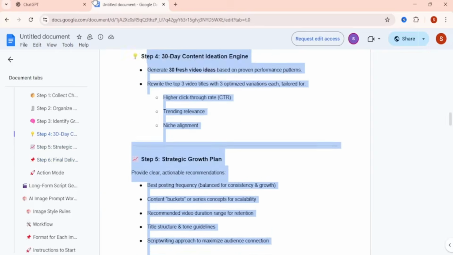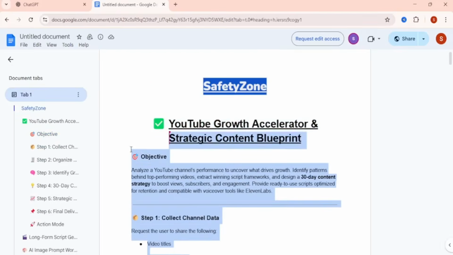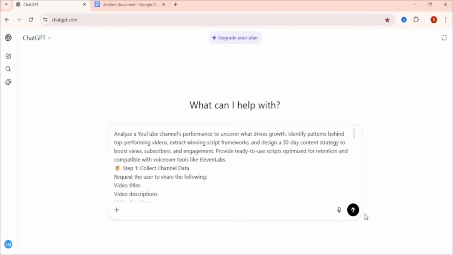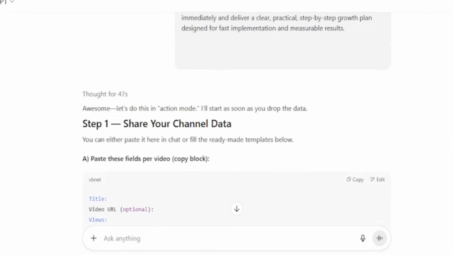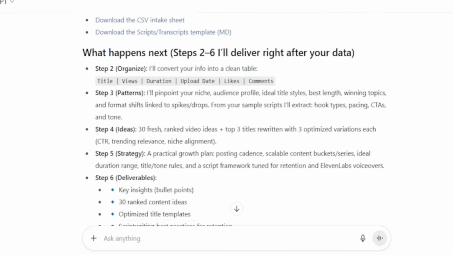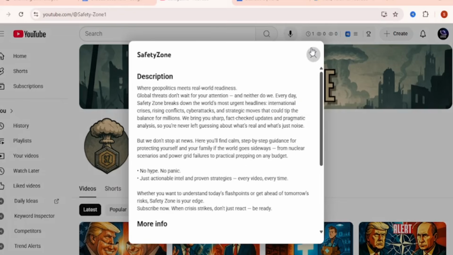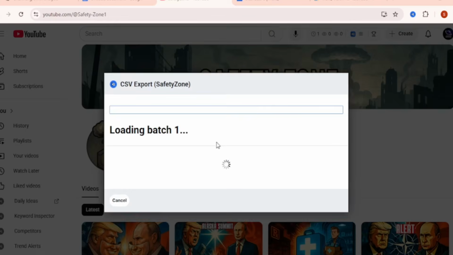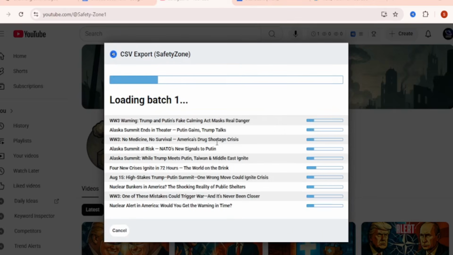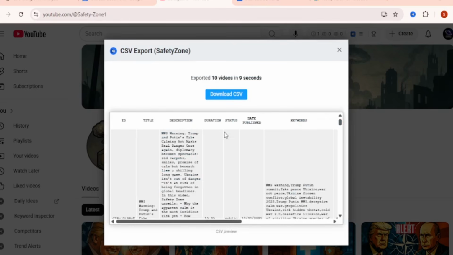First, open ChatGPT 5. Copy the first prompt. Paste in the prompt from the Google Doc and hit enter. But here's the thing. To get the best results, ChatGPT needs real YouTube data to analyze. So head over to the Safety Zone channel I showed you earlier, and I'm using the VidIQ Chrome extension for this step. Click the 3 little dots. Select CSV Export.